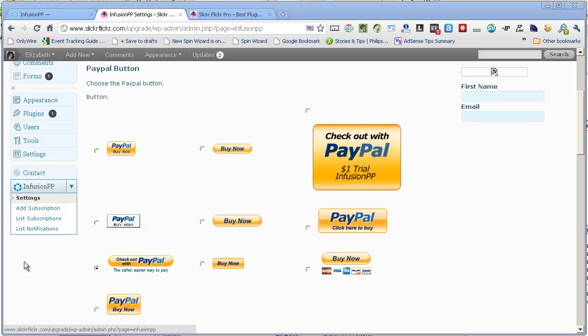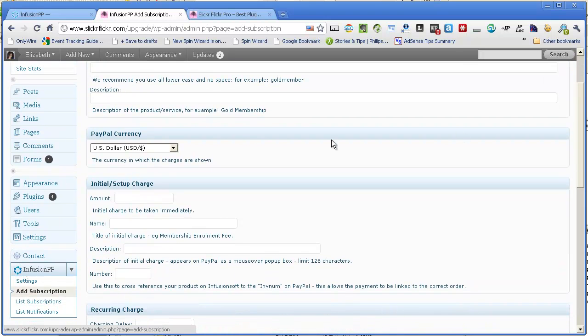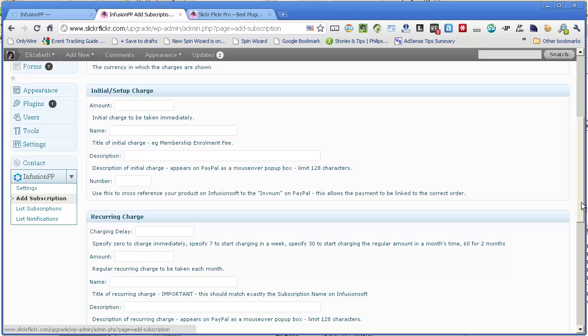Returning to the InfusionPP menu at the side, we can now move on to the Add Subscription section. You'd visit this every time you've got a new subscription that you want to enter into the system, and as you can see, you'll choose a currency, an initial setup charge if you've got one, and also a recurring charge.